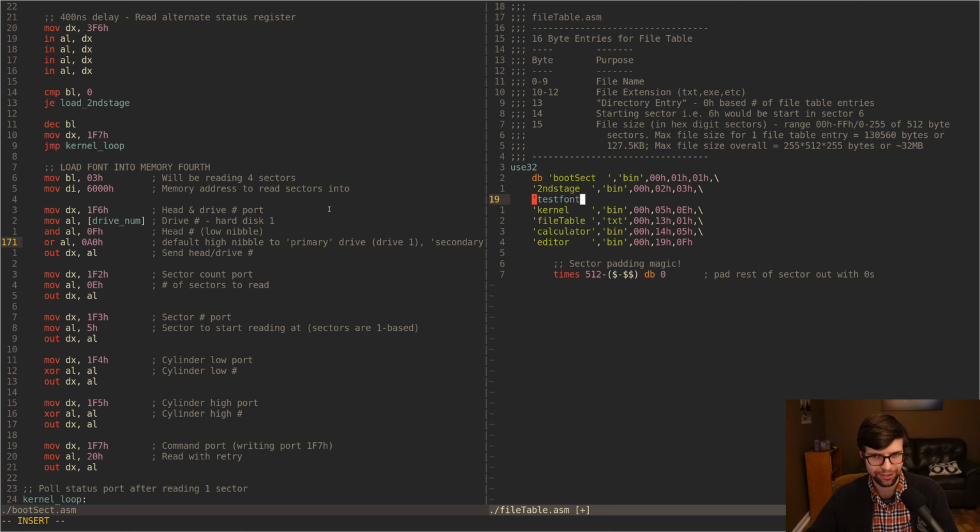I called it test font. I guess I'll keep calling it test font so that I know it's just a test. It's going to be an FNT style file. It's going to start at 5. Yes, it's going to take up 4 sectors, and it will be just static on the disk. So we're going to include it here.